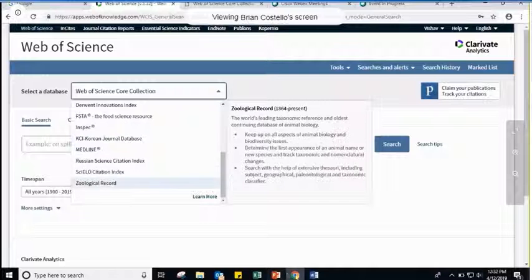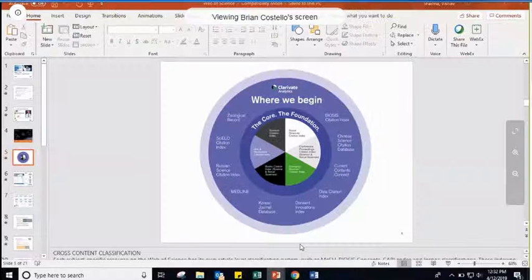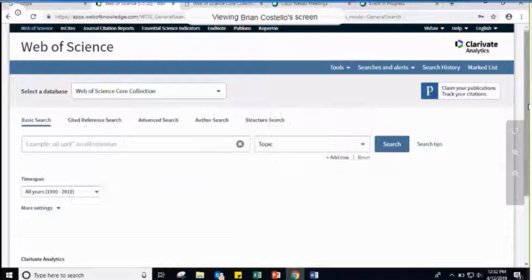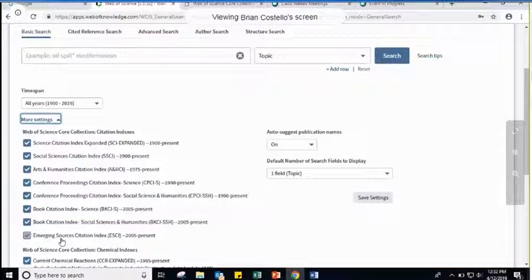Coming back to the presentation, look at this. Biosys, so on, and Medline, and then Zoological Records. These are on the outer circle, right? Okay, now that you've selected the core collection, where is SCIE? Go to more settings. Science Citation Index expanded, Social Science Citation Index, Arts and Humanities, conference proceedings, books, emerging sources, everything is there.